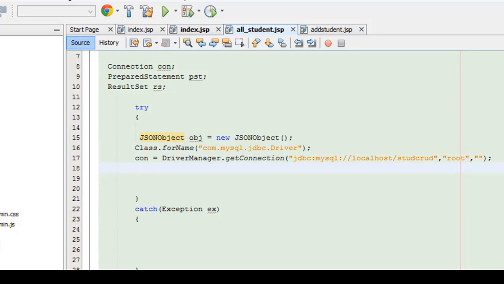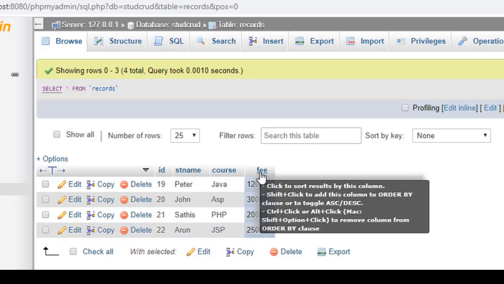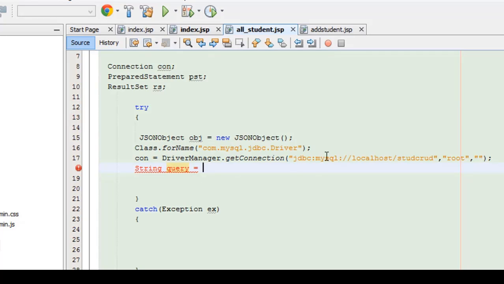After that we have to write the query. So we have to create a string variable query equal, I am going to load the table. This all data I am going to load, right? Student name, course and fee. Yes, I am going to load that, right? So here we have to write the query: select all from. What is the table I am going to load?